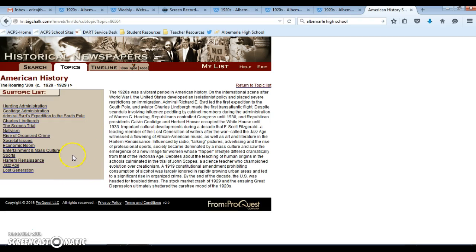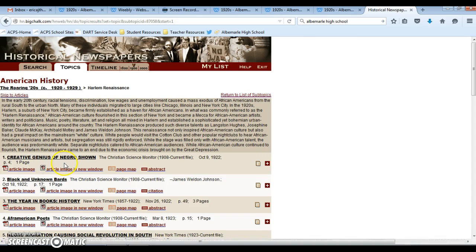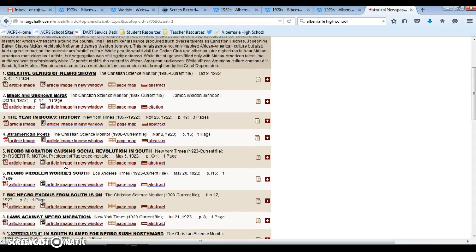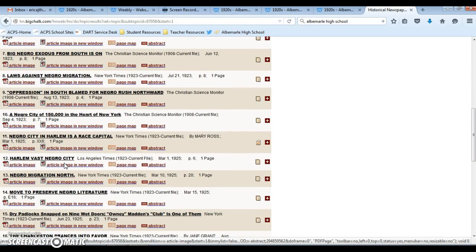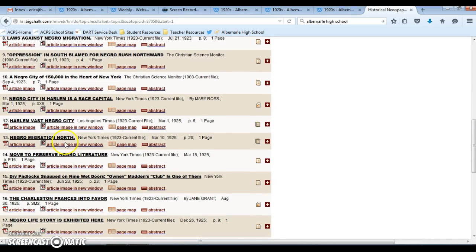Now, let's say I'm interested in the Harlem Renaissance. I would click on Harlem Renaissance, and you can look through the articles that are available on the Harlem Renaissance during that time period. So let's say I want to look at Negro Migration North. This is from the New York Times. It's in 1925, and it's a one-page article.